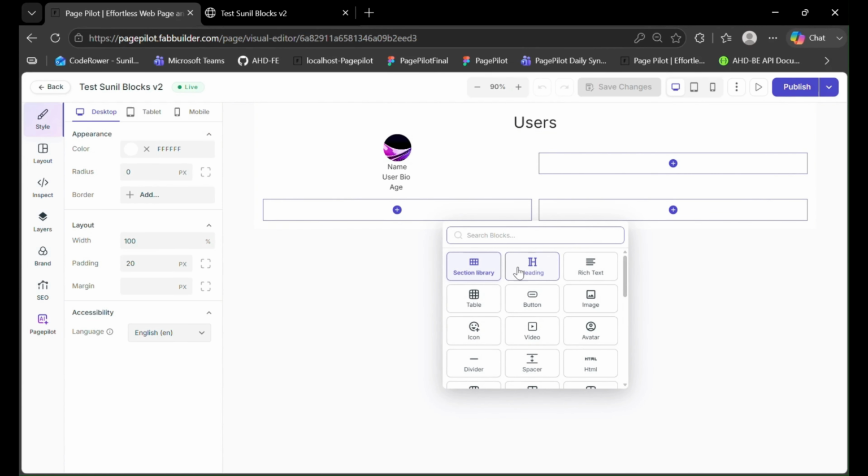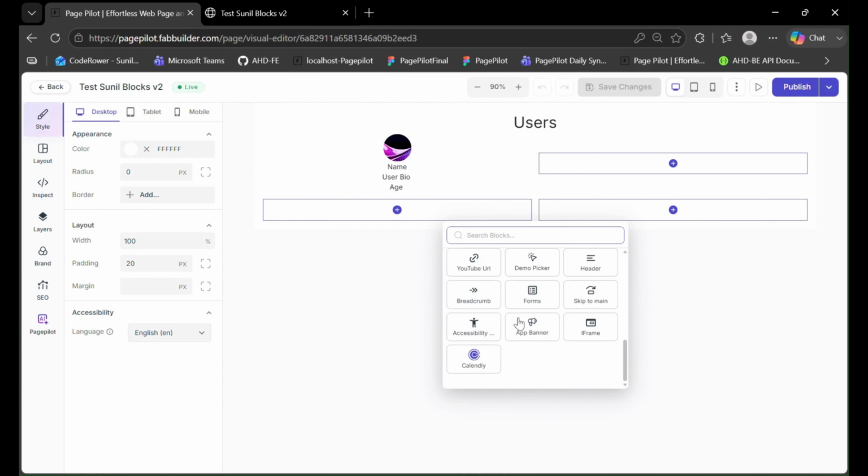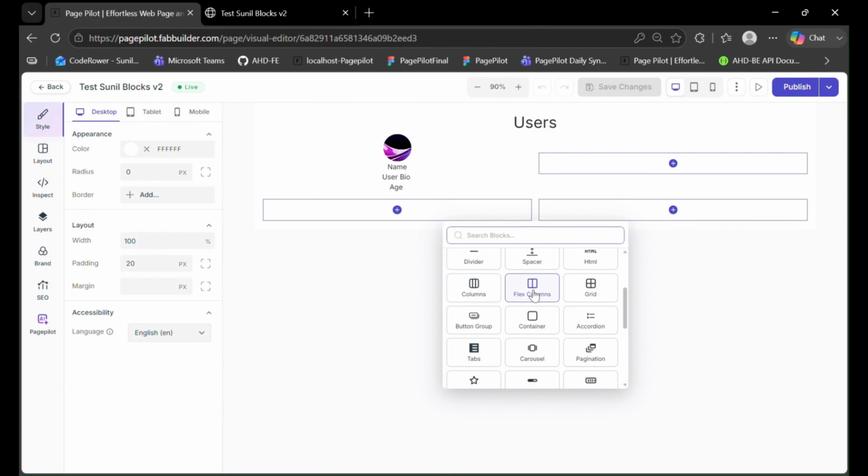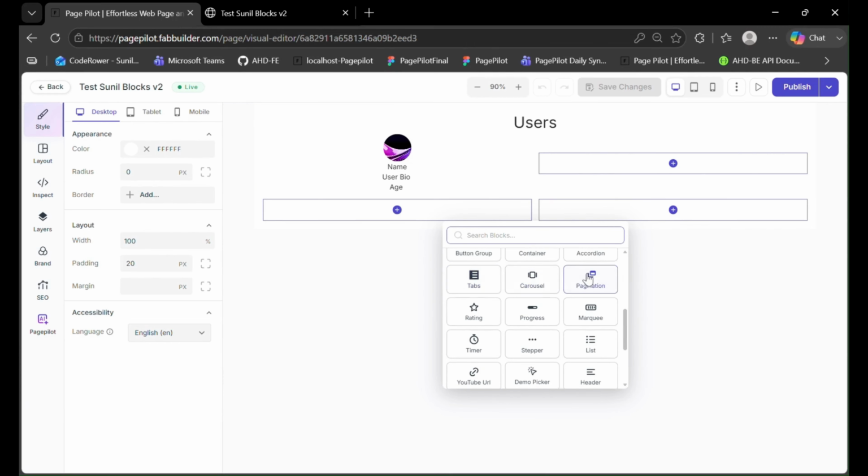Repeatable variables is available in only few blocks. For example, one is flex columns, and then apart from that we have support in tabs, carousel, pagination, and marquee. So this is present in only around 5 to 6 blocks as of now.